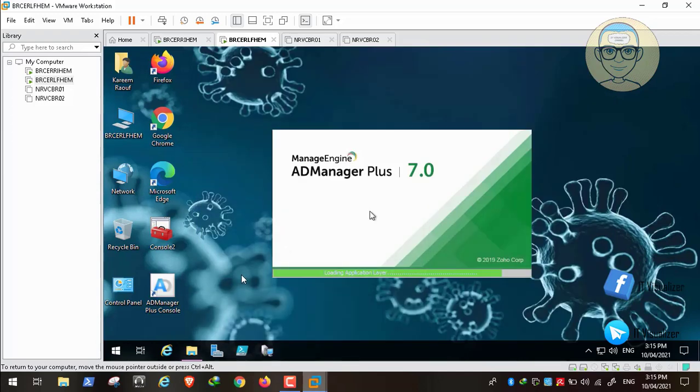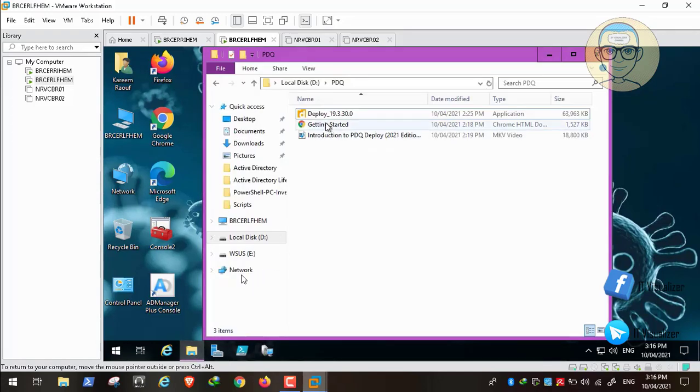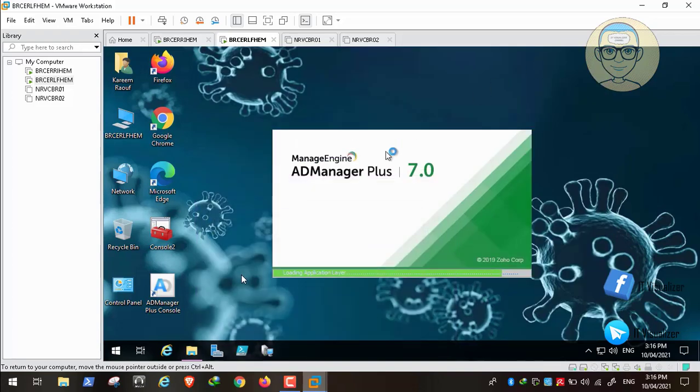This is a free version, okay. There is a commercial one. The free version will let you deploy to 25 PCs. So this is the limit. We cannot deploy more than this, okay. So here I will use it to deploy a couple of programs. Now this is the ADManagerPlus. It is still preparing, or it is loading the application.